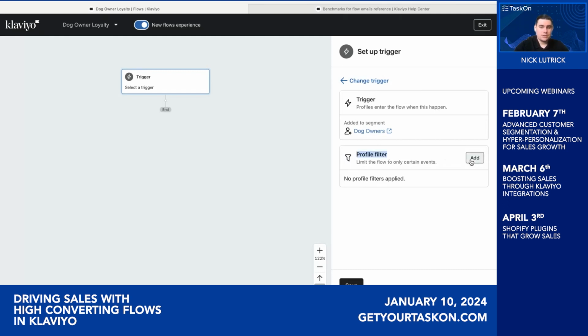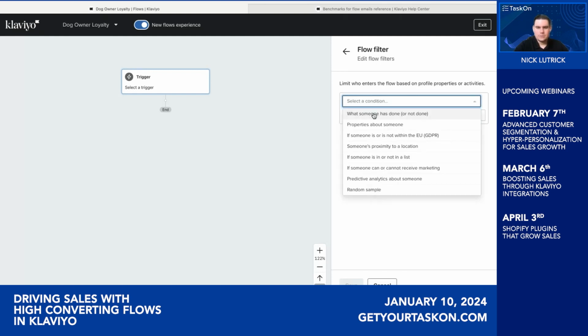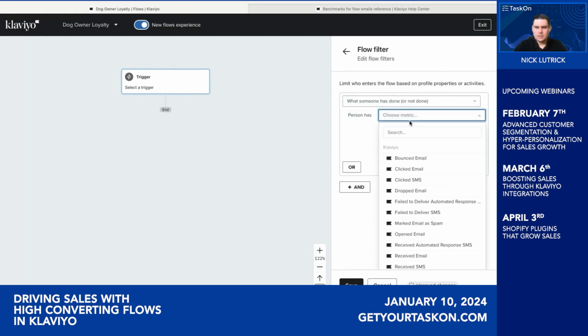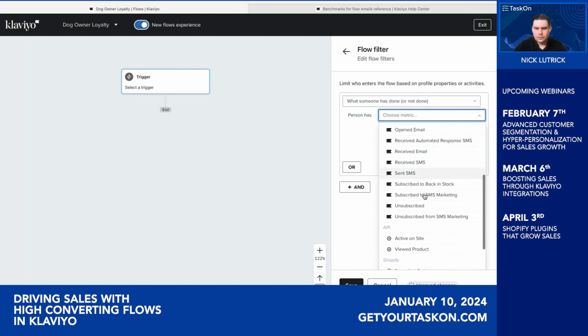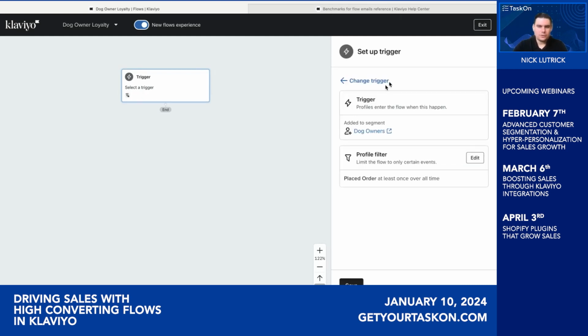So what you can do is add additional pieces of criteria here. Just a basic example: maybe I only want to trigger this whenever someone gets added to the dog owner segment and they have placed an order at least once over all time. Then I want to trigger this flow. So that's what a flow filter is. It allows you to exclude certain contacts that you don't want this to trigger for.